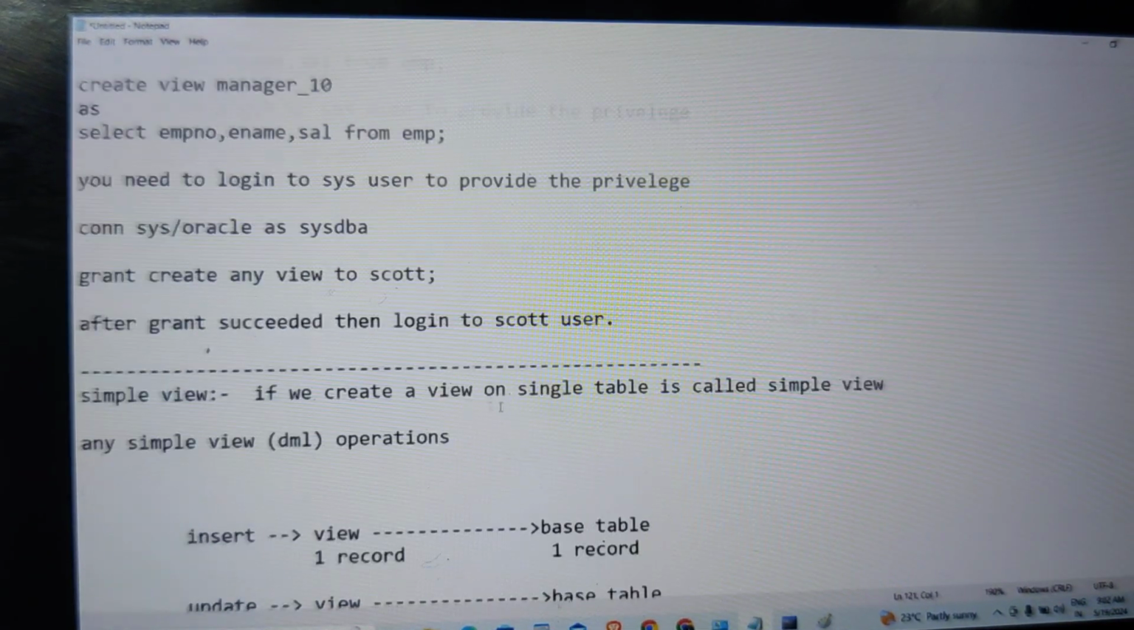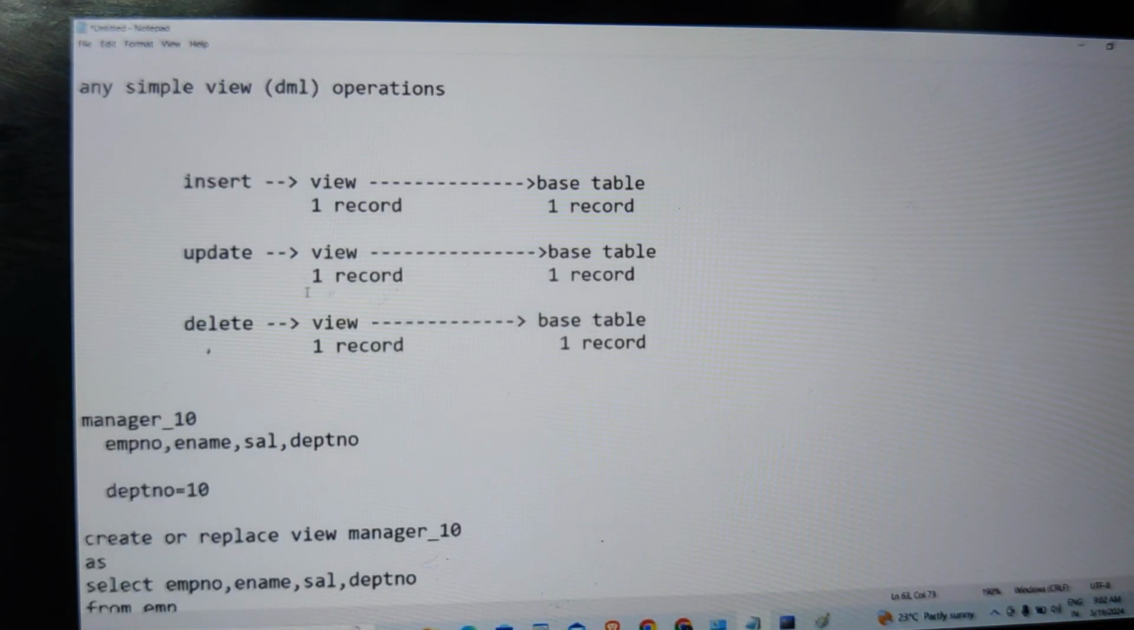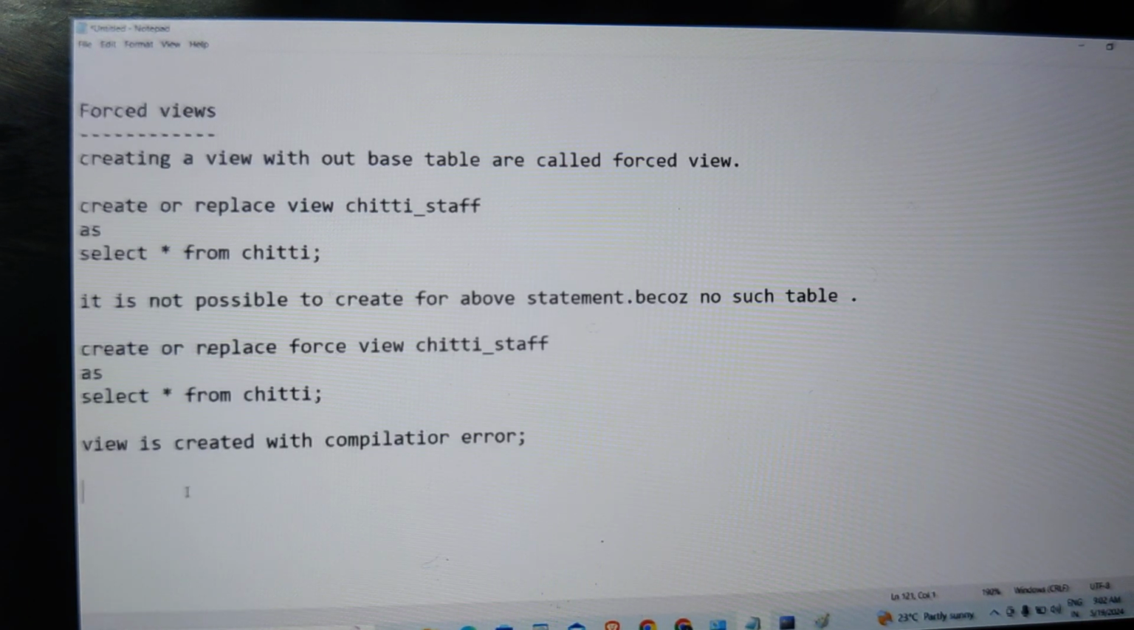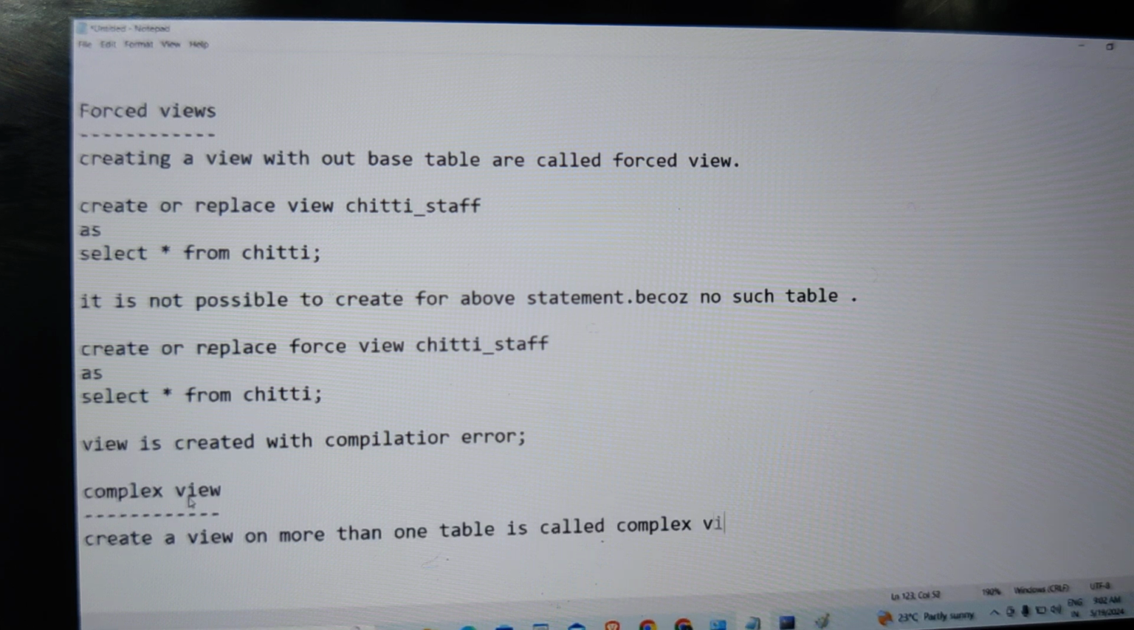Okay, now we are going to the next one, the complex view. Simple view means we are creating it on a single table. Complex view means we are creating it on multiple tables. Creating a view on more than one table is called a complex view. And one more important note here: we cannot perform any DML operation on a complex view.